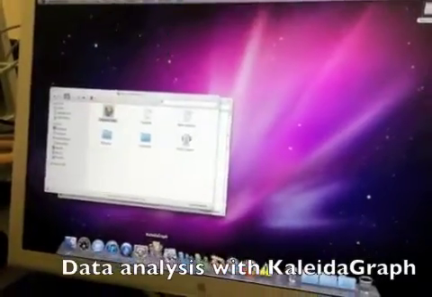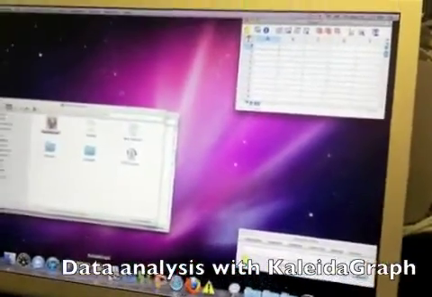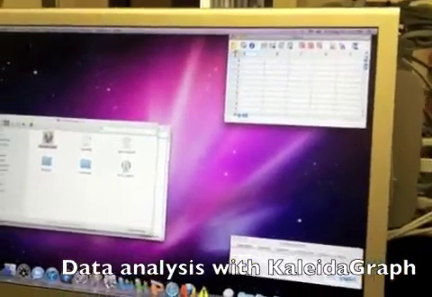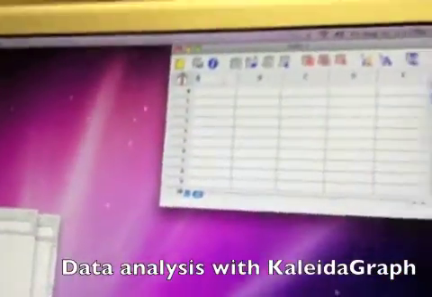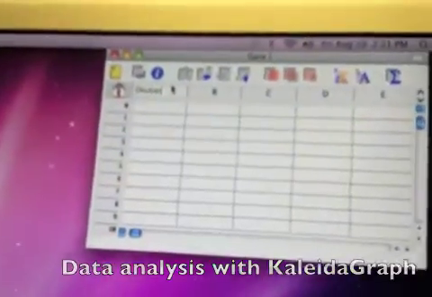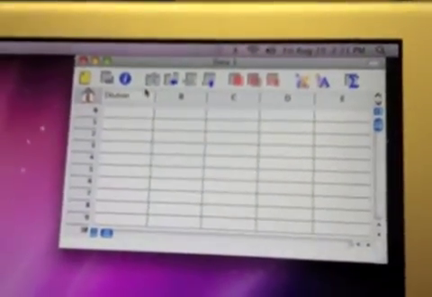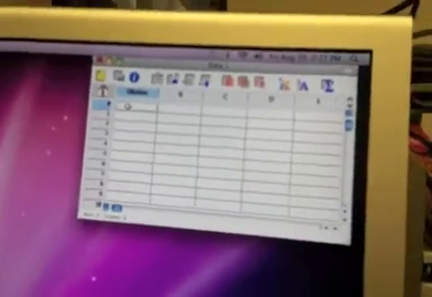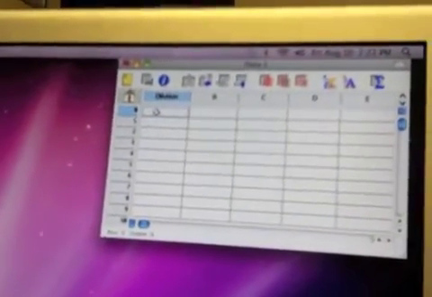In KaleidaGraph there's a lot of buttons to push, and it's hard to remember all the details. That's why we made this video. You want to enter your data, call the first data column dilution. This is the dilution step that you used. And you only need to record those dilutions for which you could actually count colonies.